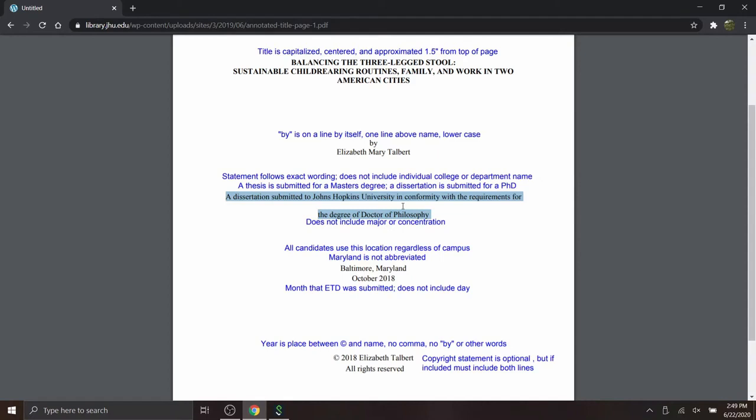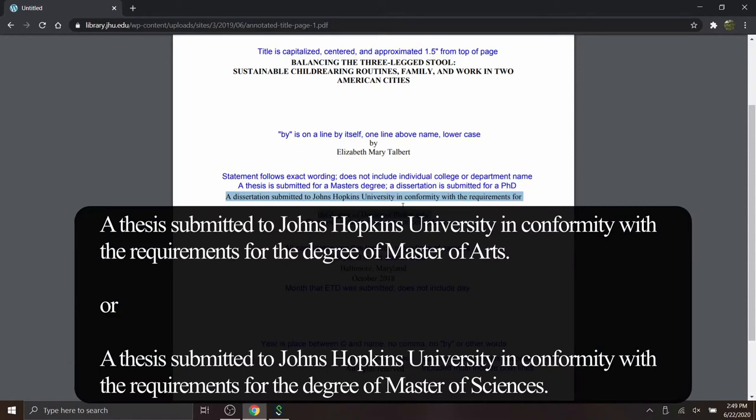Here we have the dissertation statement: a dissertation submitted to Johns Hopkins University in conformity with the requirements for the degree of Doctor of Philosophy. If your document is a master's thesis, it should read, a thesis submitted to Johns Hopkins University in conformity with the requirements for the degree of Master of Arts or Master of Sciences.